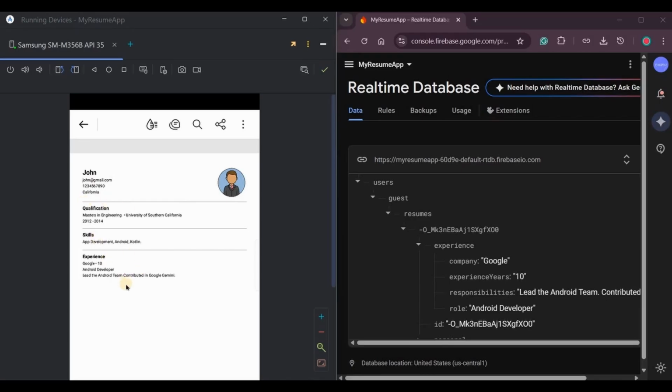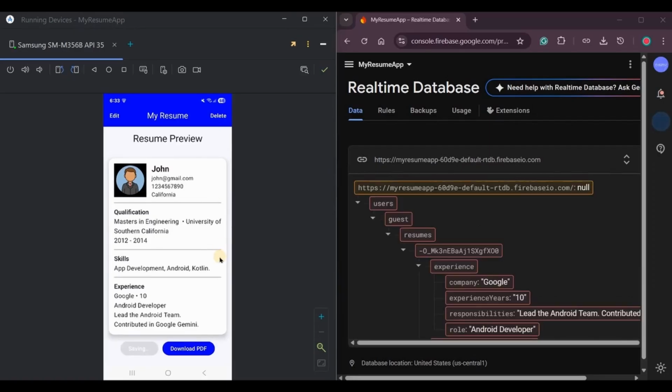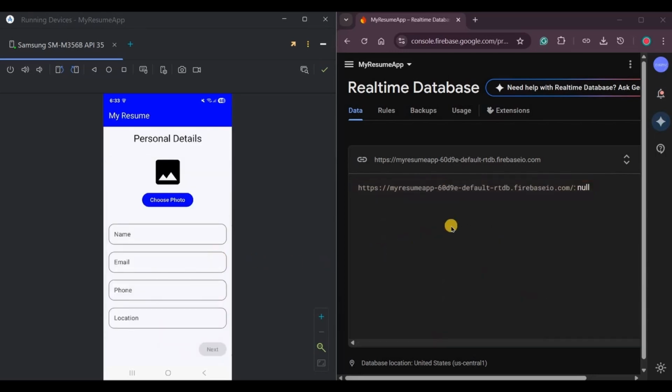Also, it's a CRUD based app, so create, read, update, and delete. I click on delete, and the resume will be deleted from the database. The resume details are reset, and now you can create a fresh new resume.